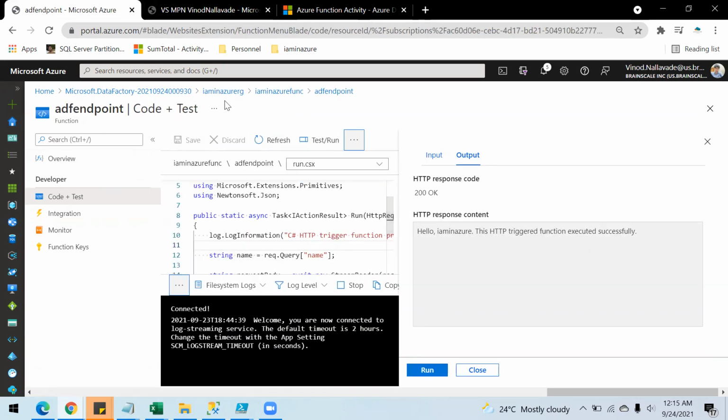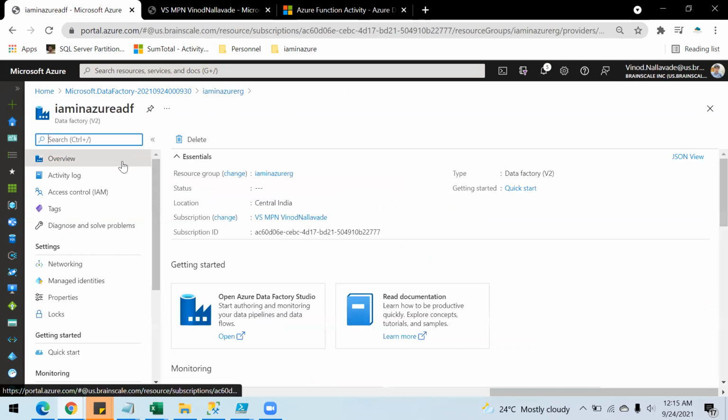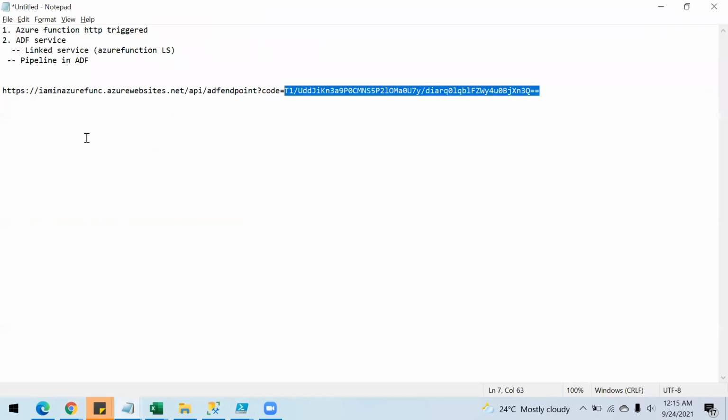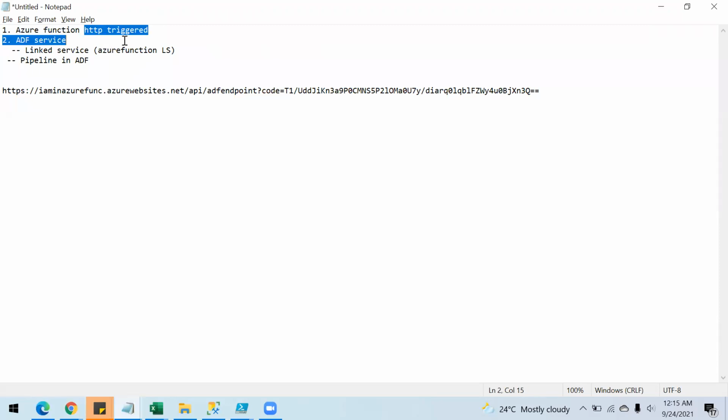So let's go to the ADF service. We're going to use this ADF Studio to create that pipeline. As I mentioned, we have created the function app, and inside the function app, we have created the HTTP trigger, and we have the ADF service as well. So we need a linked service for Azure function, and we need a pipeline inside which we're going to use this linked service. Let's create this linked service first.